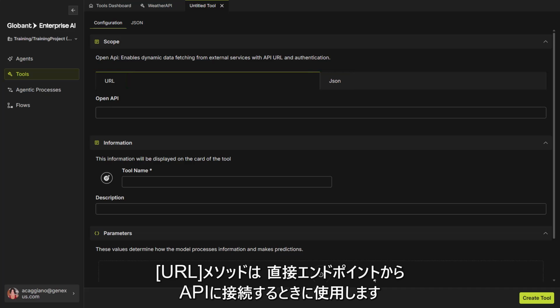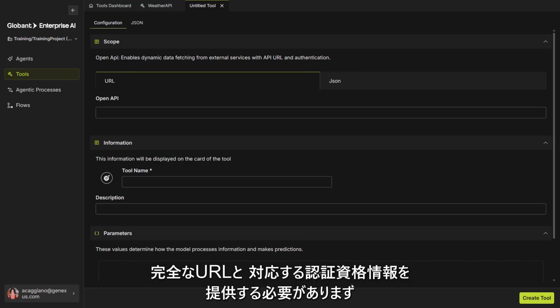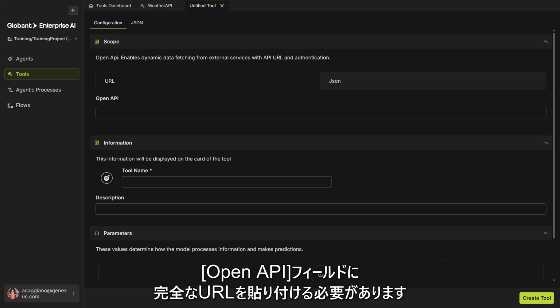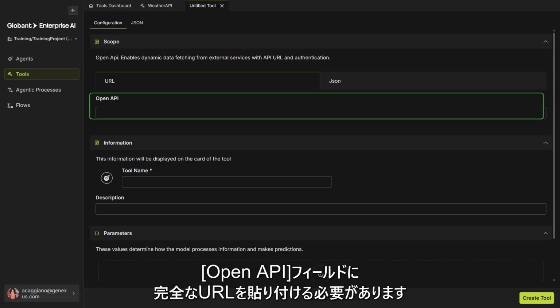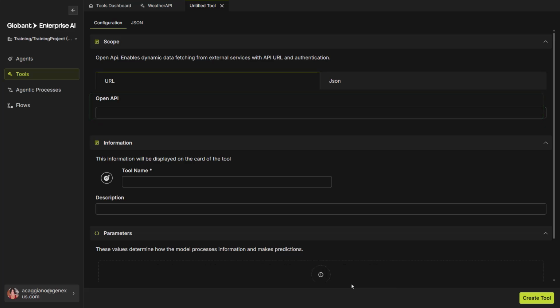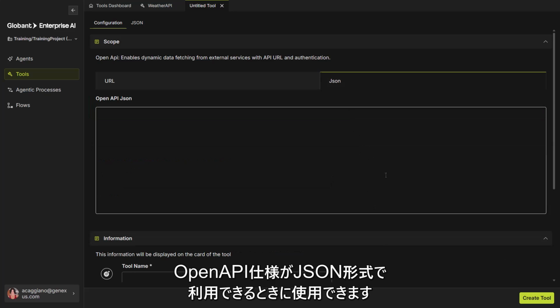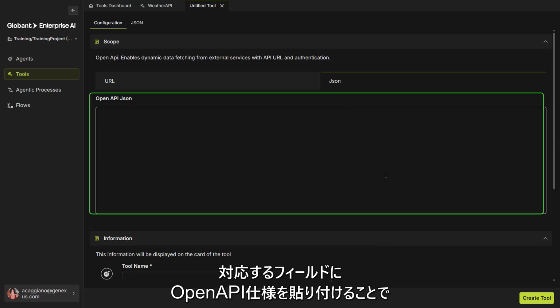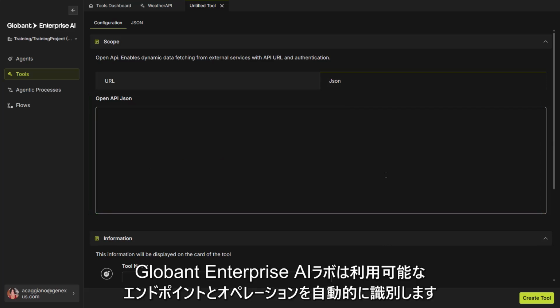The URL method is used when we want to connect to an API through a direct endpoint. The full URL must be provided along with the corresponding authentication credentials. Then, the full URL must be pasted into the Open API field. On the other hand, the JSON method can be used when the Open API specification is available in JSON format. By pasting it into the corresponding field, Global Enterprise AI Lab automatically identifies the available endpoints and operations.